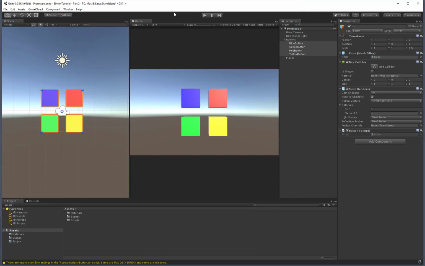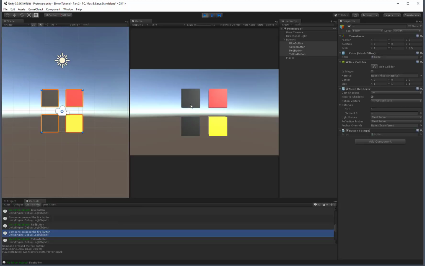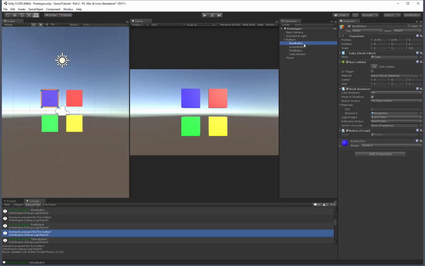So let's go ahead and see this in action. Okay, so now I'll hit each button. And you can see down here in the console, I've still got the same debug log strings coming out there. We've hit an object, a yellow button. Someone pressed the fire button. So this is good stuff still. Now if I click twice, you can see it goes into that black mode where it gets stuck. So let's fix that next. That logic has now been compartmentalized into the button script, so I'll go ahead and open that button script up.